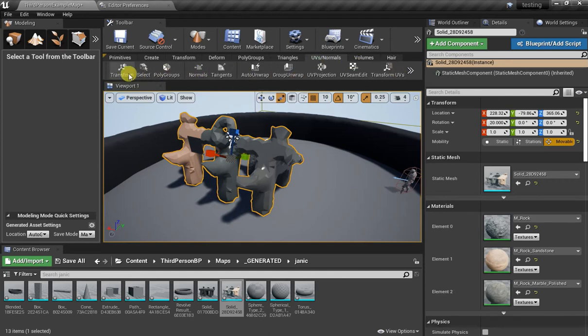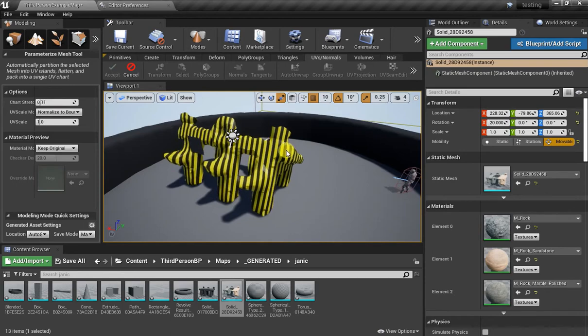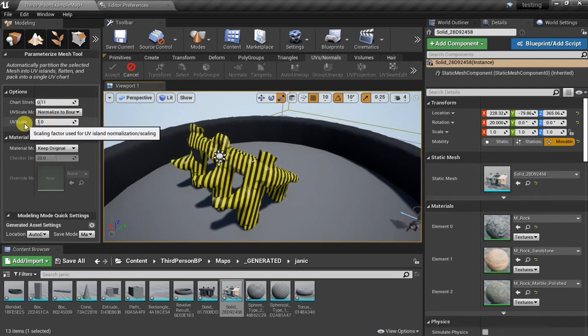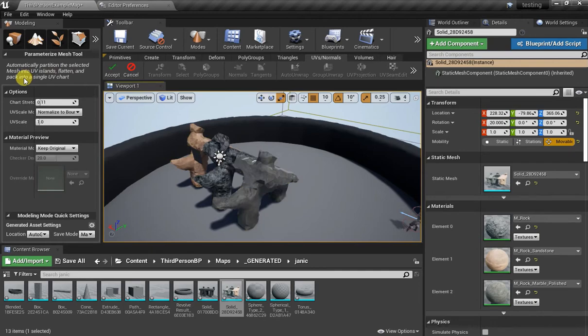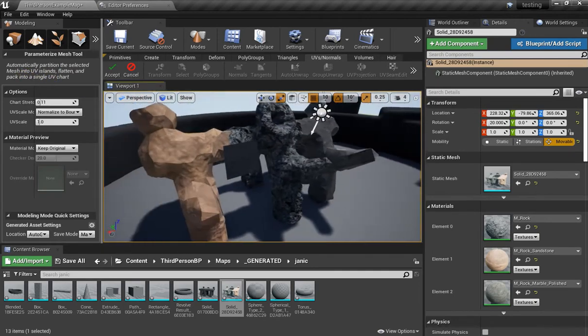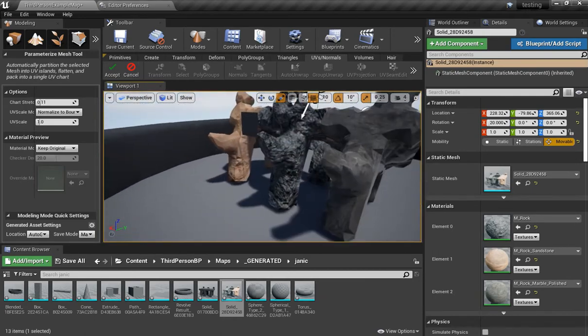We're gonna go into auto unwrap and give it a second. It's gonna render. Let's just check to see what's over here. It's to balance UV scale, automatically partition selected mesh into UV islands, flatten, pack. Yep, there you go. Look at that. Wow, this is awesome.